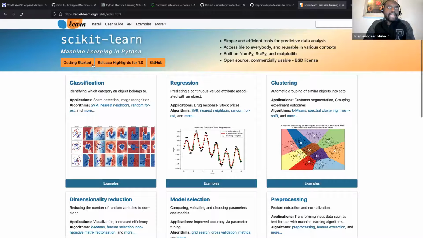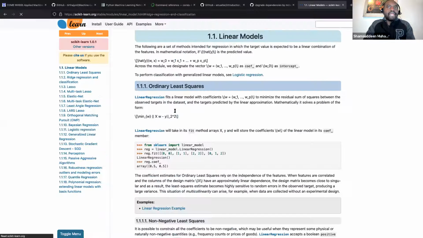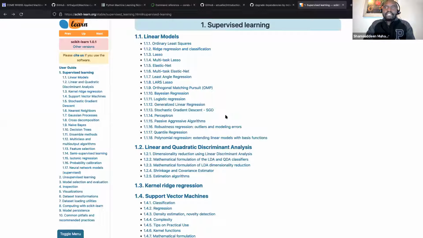Without Scikit Learn, you need to implement all these algorithms from the beginning using a programming language, but Scikit Learn abstracts the details for you to use any machine learning. Any question before we continue?